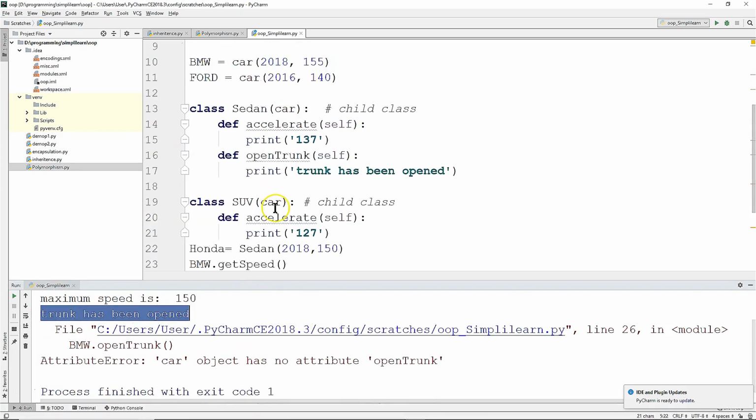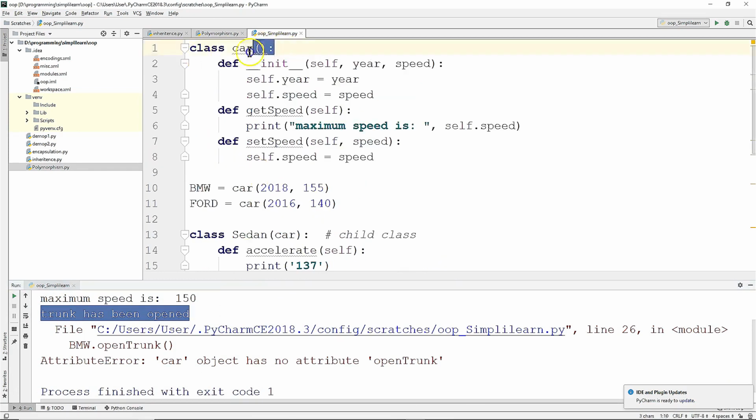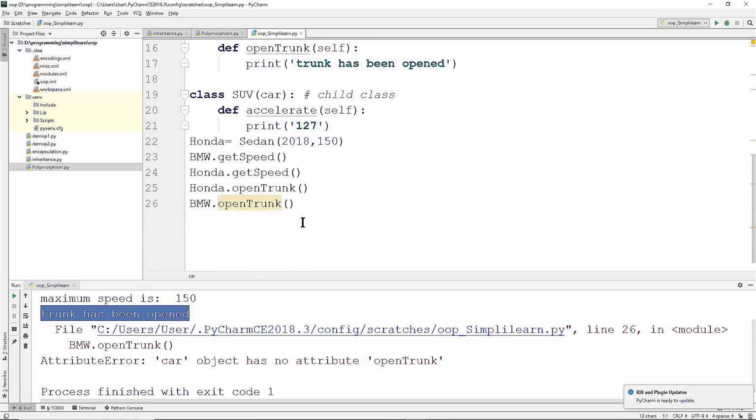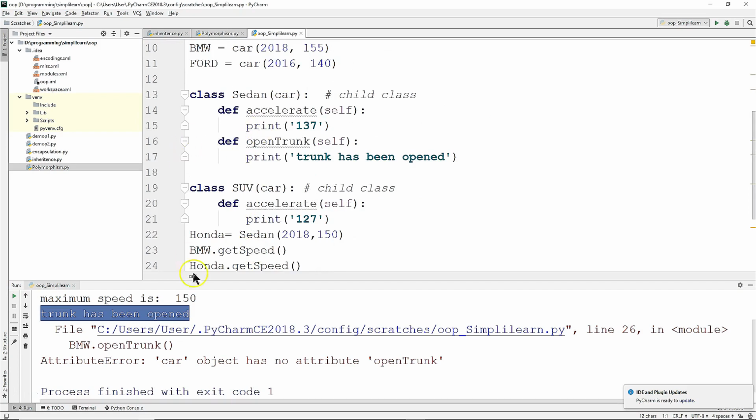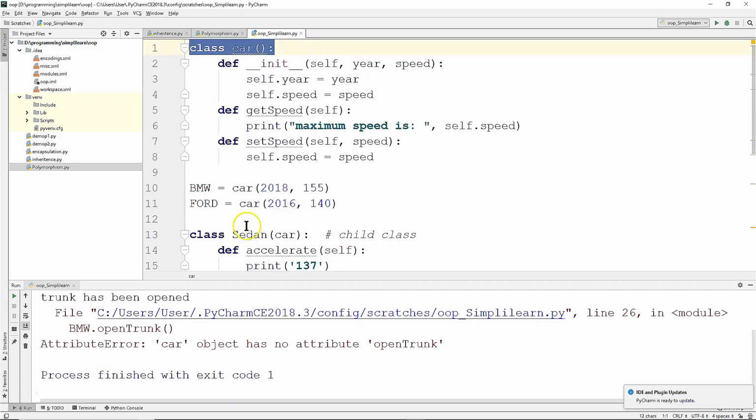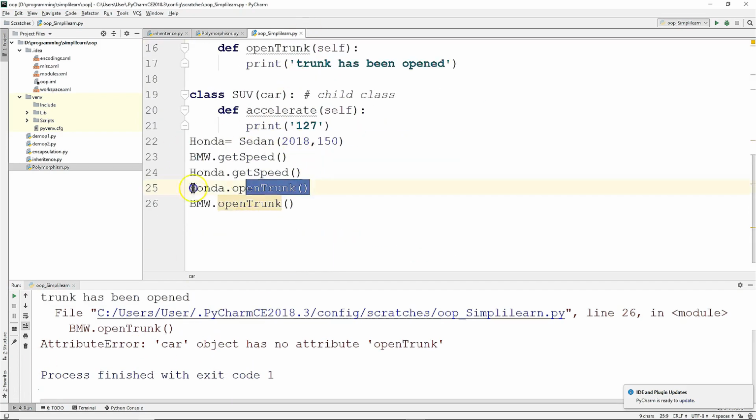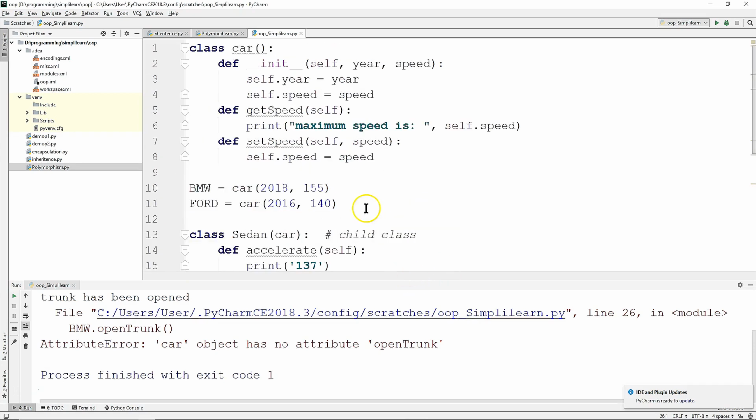And because our car, when we go up here to car, does not have open trunk, the BMW does not have that definition. So it gives us an error. So we can't do that unless we add that to the top as part of a car. It just turns out though that, let me just take the BMW out. For whatever reason, this BMW doesn't have a trunk. I think they all have trunks, but that's okay. For this example, we'll just leave it like that.